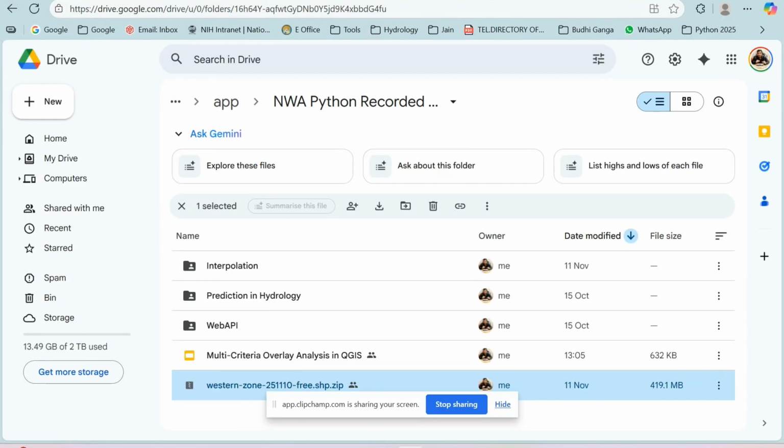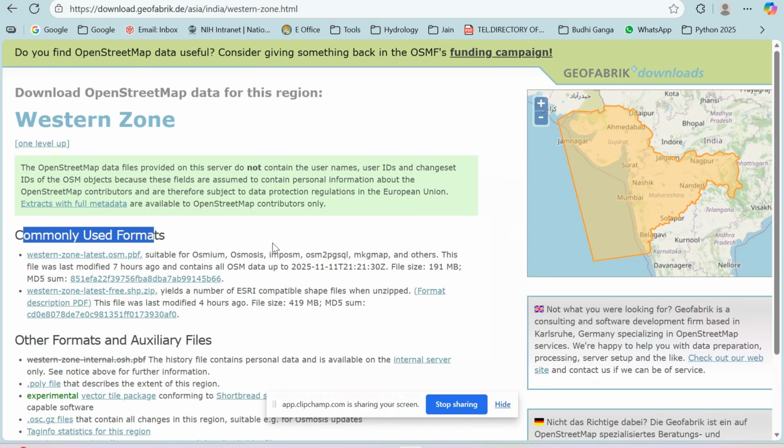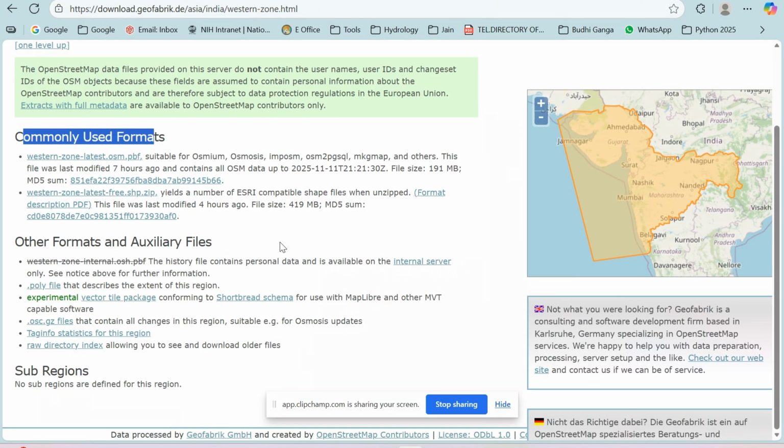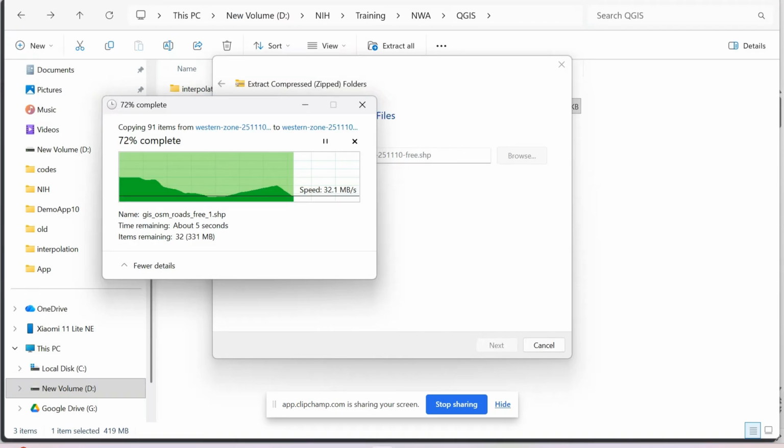So in order to understand this data set, you can go to their website and try to understand how they have created the data set and what things are included in this kind of data. And we will be exploring this data set in QGIS as well.